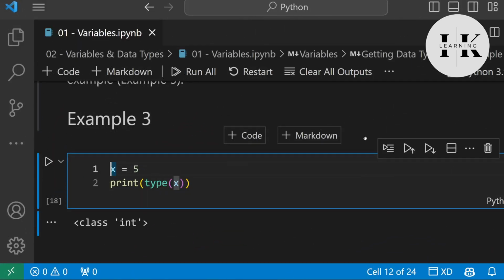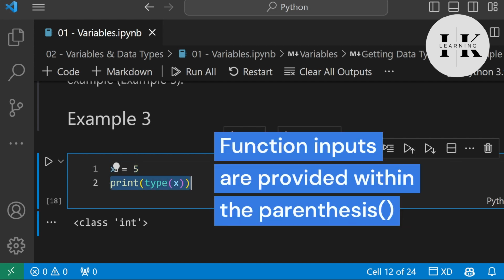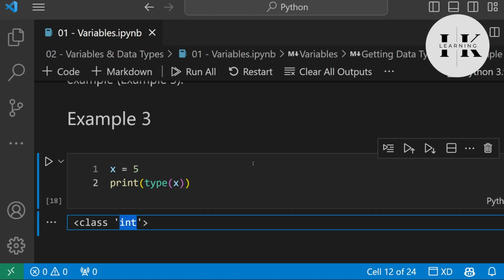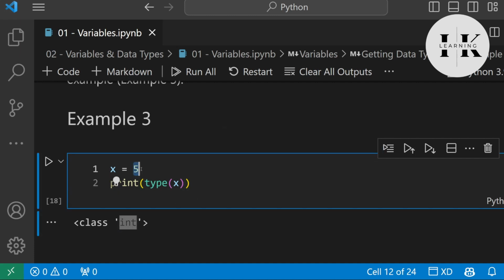So in our example over here, we have x equals 5. And then we're trying to print out what's the type of x. So the result is going to be int. We can see that x is actually the number 5. And like we said, the number 5 is a whole number, which actually makes it an integer. Int is short for integer.